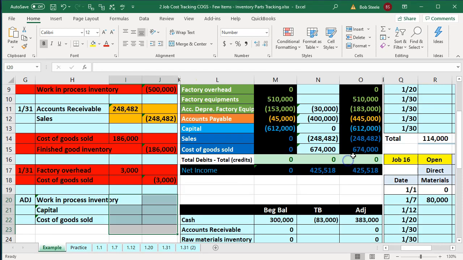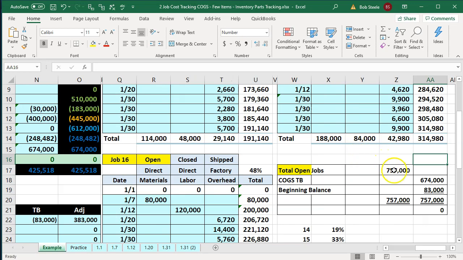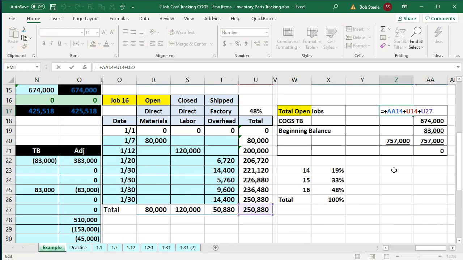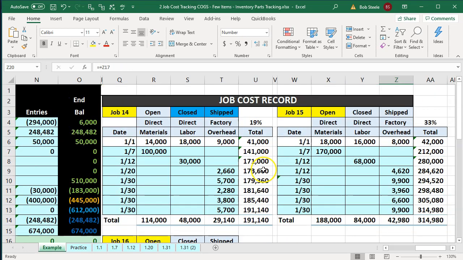To do that, we've got our job cost sheet to the right. If we were adding up all the jobs for the time period that have been open during the time period, that adds up to 757. What's in cost of goods sold during the period is this 674. The difference is the beginning balance, so we can reconcile those items and be able to tie out the job cost sheet to what's in the general ledger.